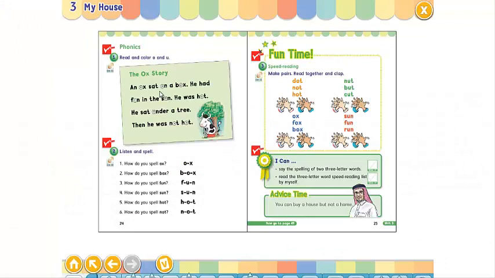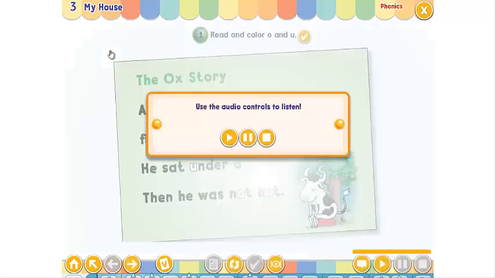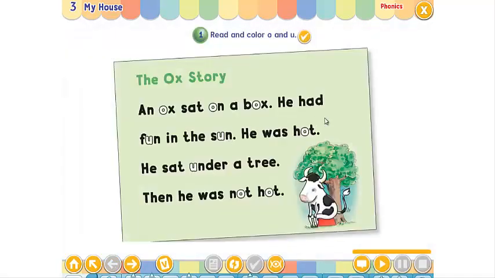Now open your books, pages 24 and 25, phonics, exercise number 1, read and color O and U. Try to color O and U.